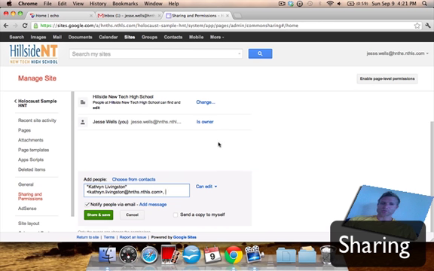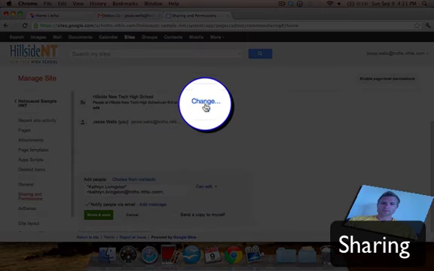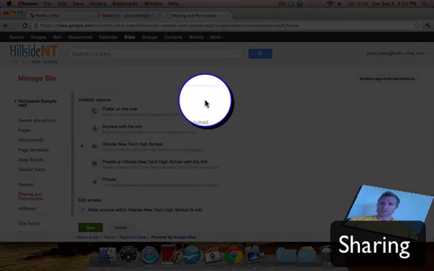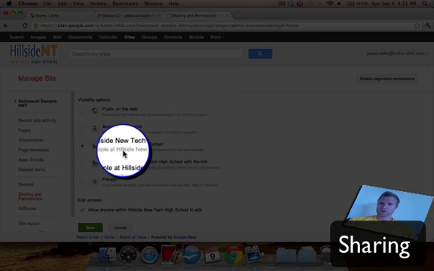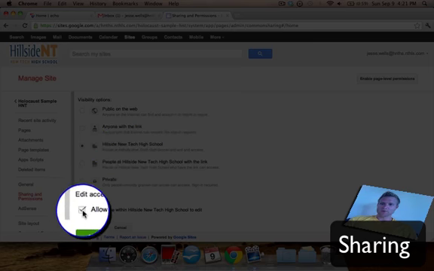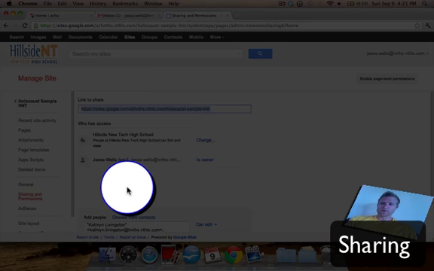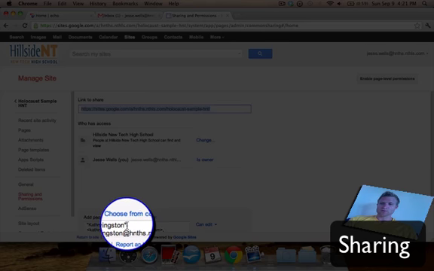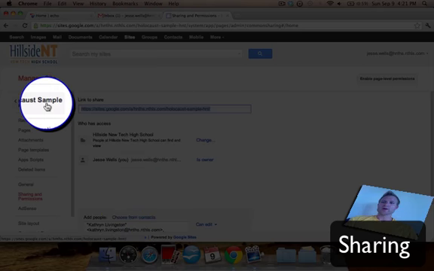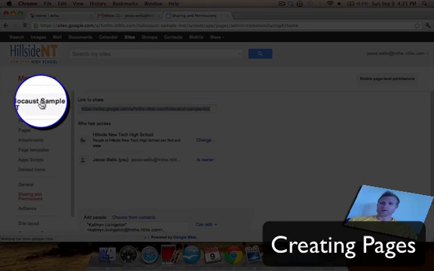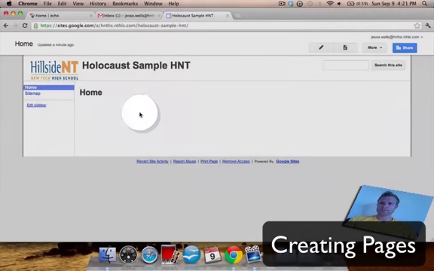Also, another thing that you can do, so that not everyone can edit it, you might want to click this down here, uncheck that, and click Save. Whenever you've done that and you've added all of your contacts, go back to your sample site back here, and there are a few things that we can do.